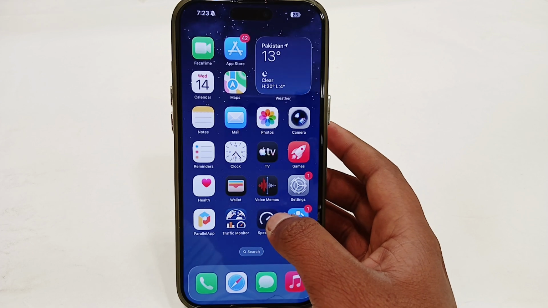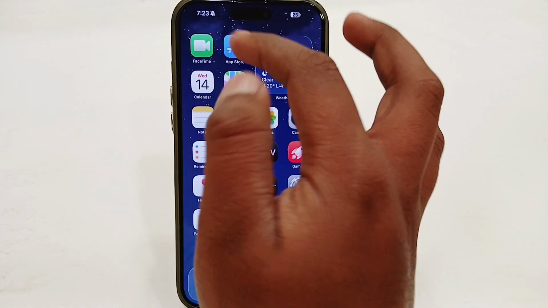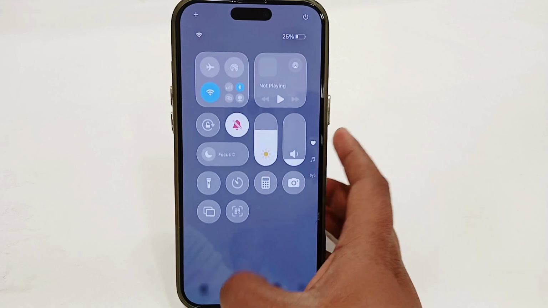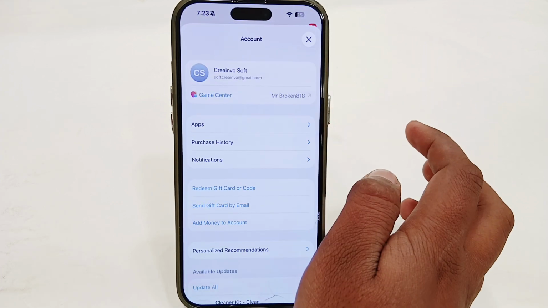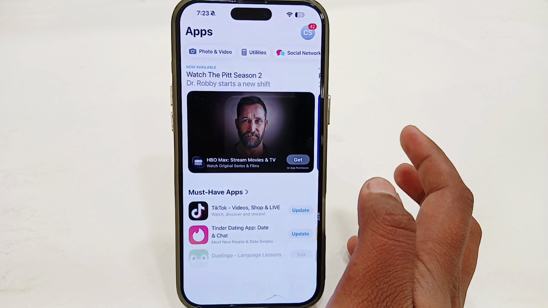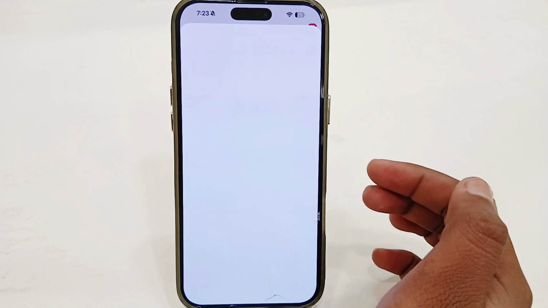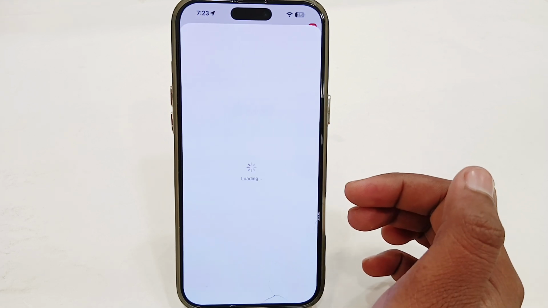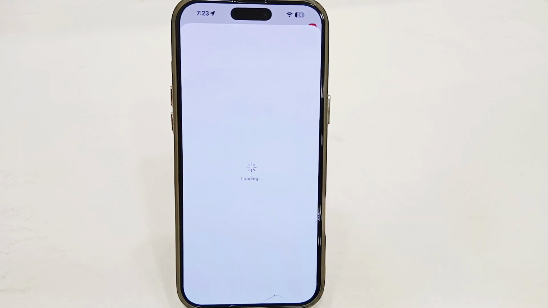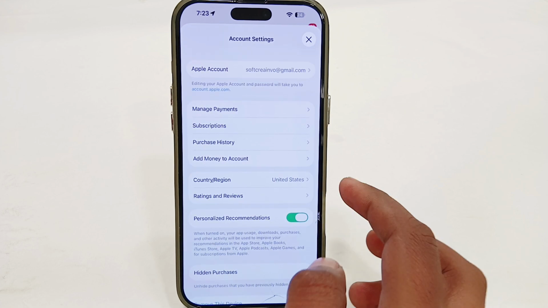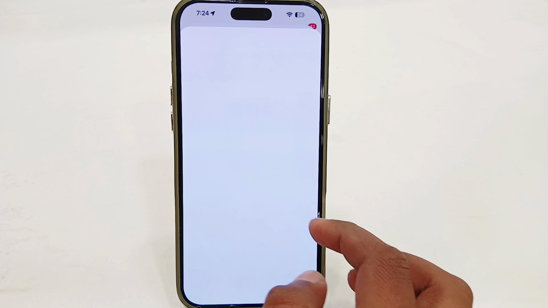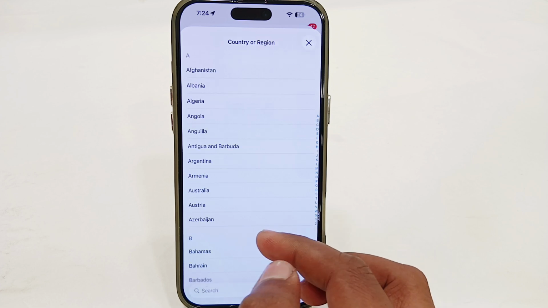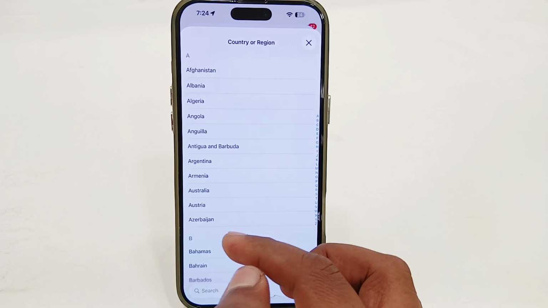And here you have to open your Apple Store app. Here you just have to tap on the profile option at the top right. Then tap on your Apple ID. Verify yourself using your Face ID or your Apple ID password. After that, just select country or region option from here. And here you have to select your own country or region in which you're living.